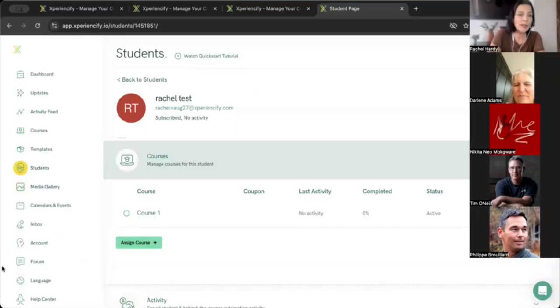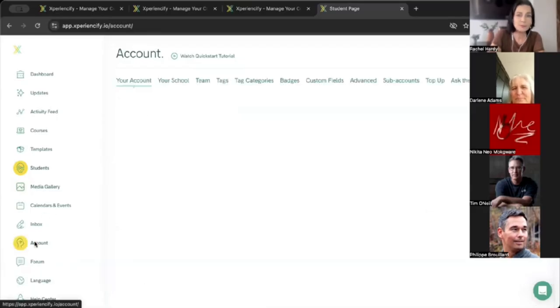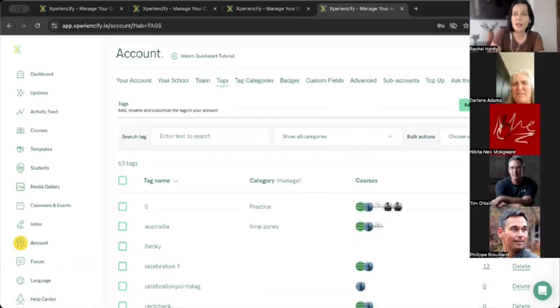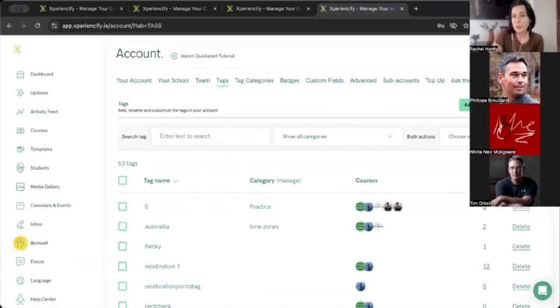In your account section, you're going to go to the tags section here. And here's where all of your tags are held and organized. You can create a new one. If you want to add tag categories, some people like to do this just to set them up and have ways to organize them. That's just a personal preference.